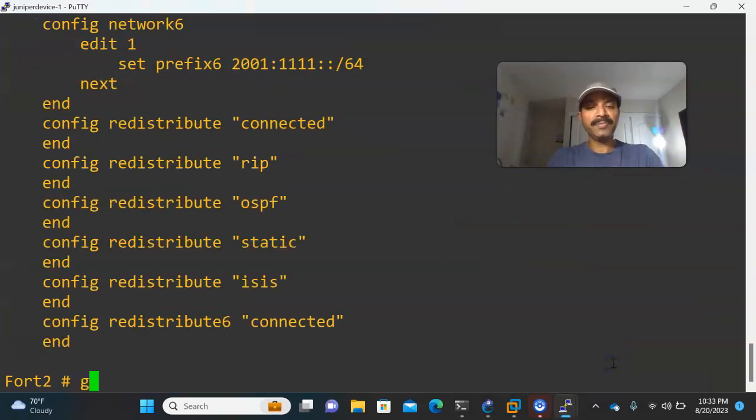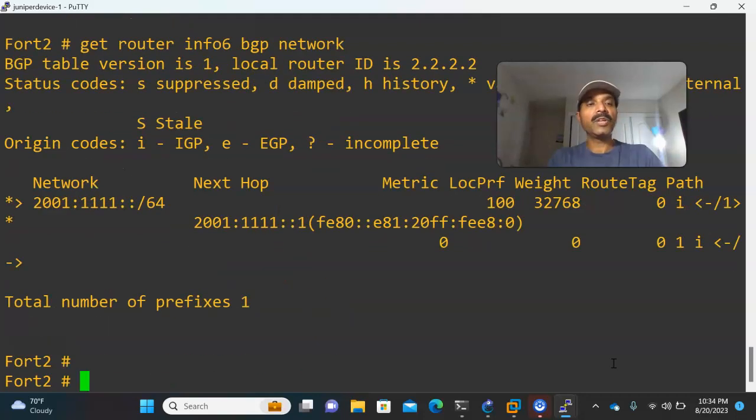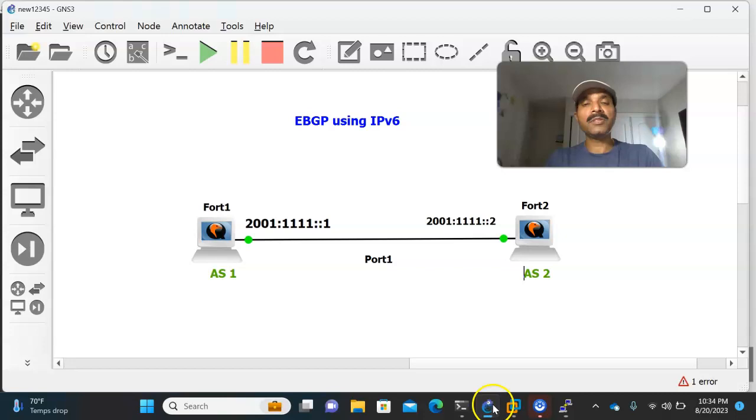Similarly, go here. So get router info6 BGP network for IP version 6. You are able to see here, right? So what is the next hop and what is the metric and the local preference? So the default local preference is 100 and the default weight is 32768 and the path it is showing I, right? So we have not added any extra path, right? So this is how we can configure the EBGP using the IP version 6.